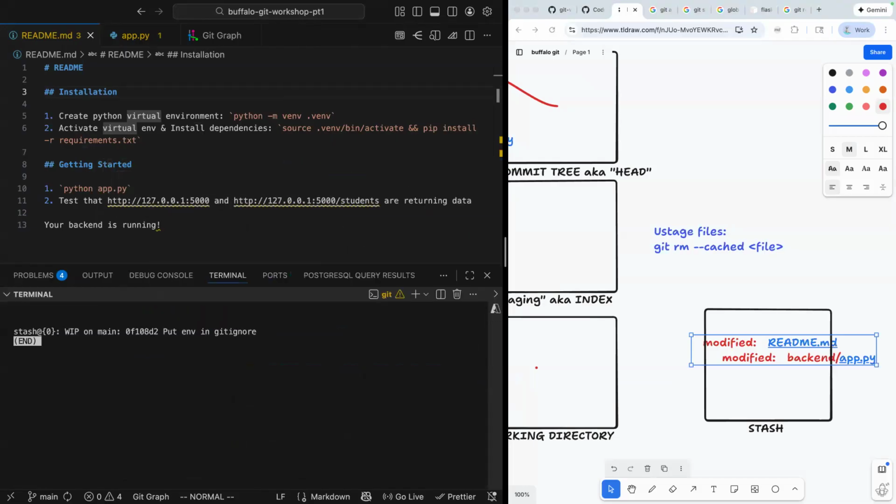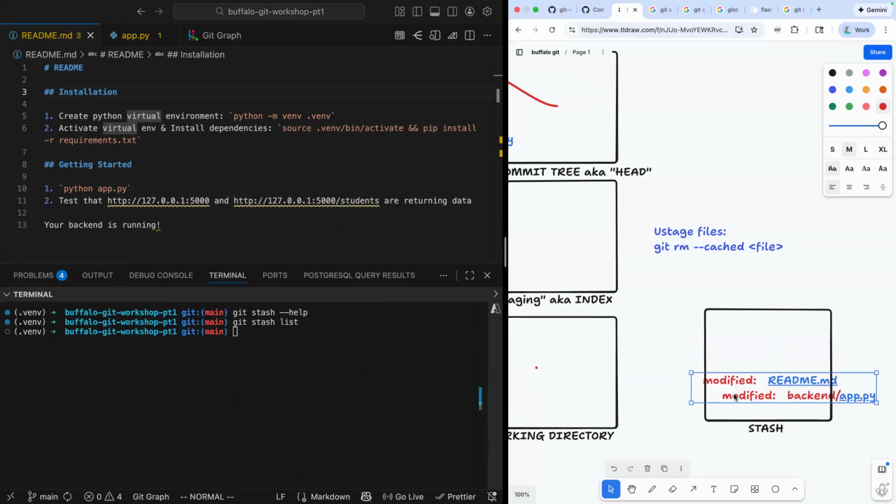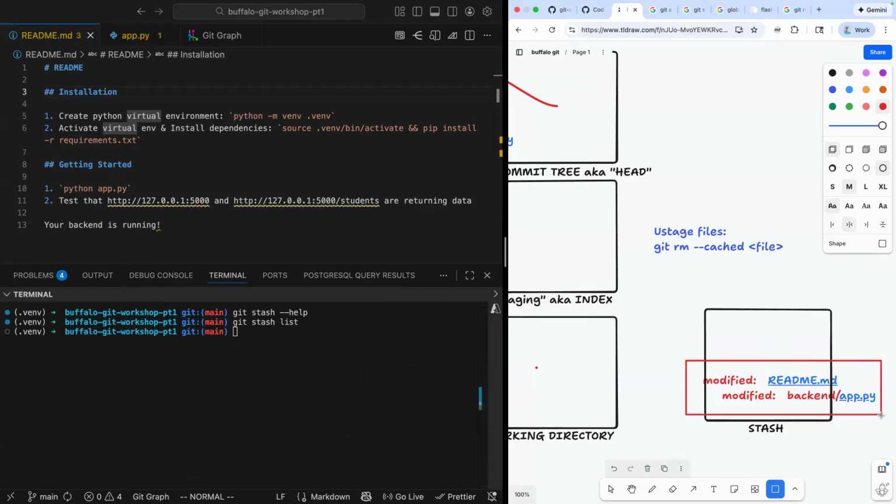And we can see here the things that I've added. So if I was stashing lots of stuff, Git actually does this as a stack.